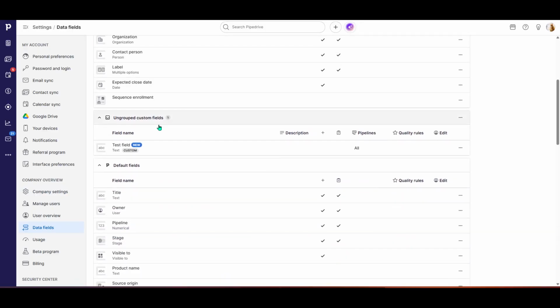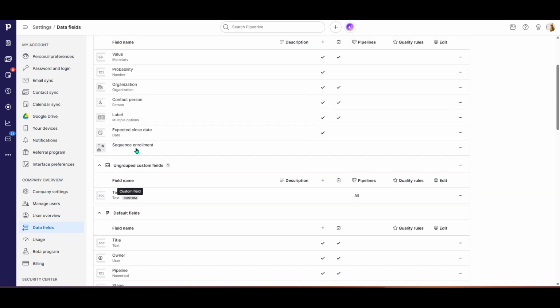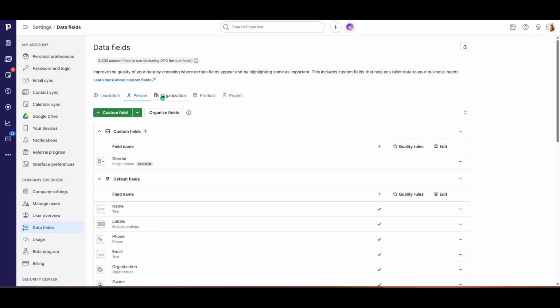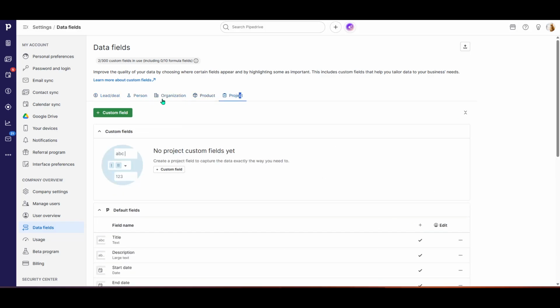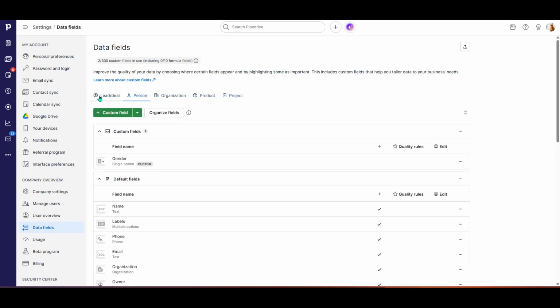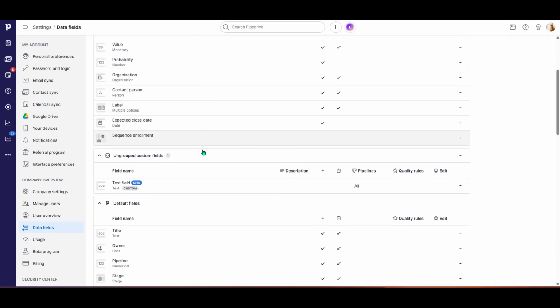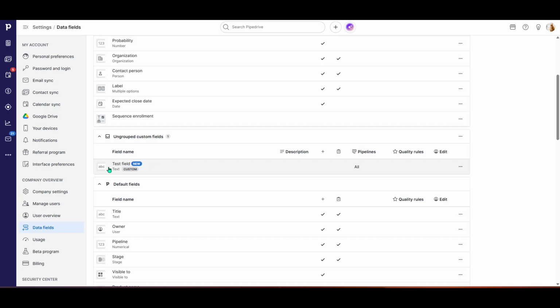Next, select the entity that contains the custom field you want to edit. Pipedrive separates fields by entity type, so choose the one you need. Lead/deal for pipeline-related information, person for contacts, or organization for company records. Picking the right area ensures you're editing the field that actually appears where your team uses it.